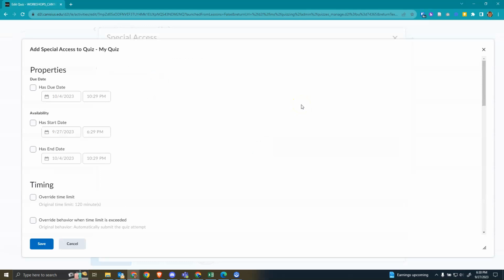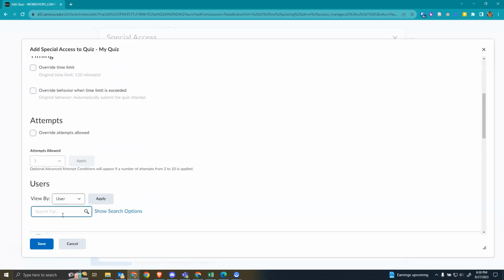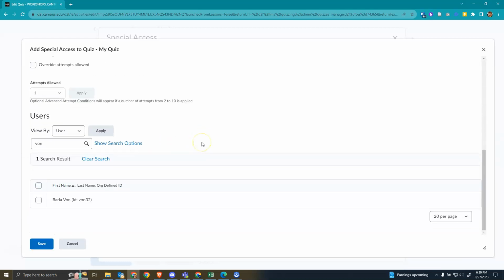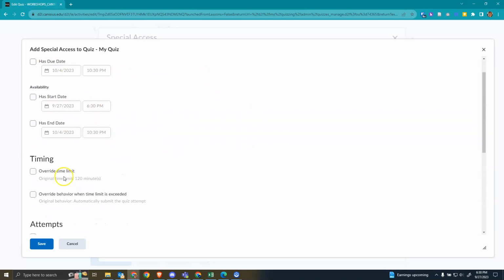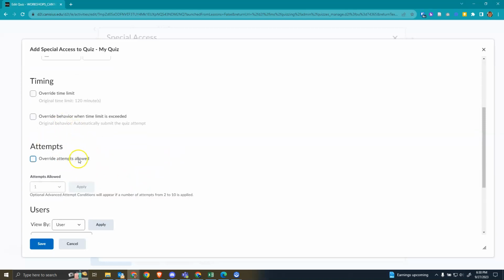Another pop-up will appear with various options. However, we can ignore these for now. Scroll down until we see the user search bar. Then search for a particular student. Select them by clicking on the checkbox to the left of their name. Now we can take a look at those options. We can change the due date, availability dates, timing settings, and the number of attempts that they are allowed.